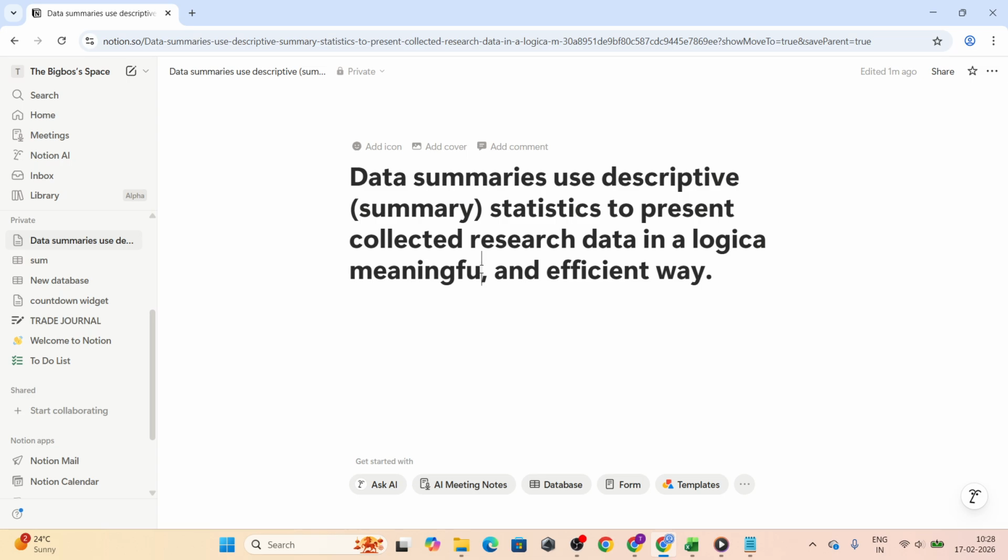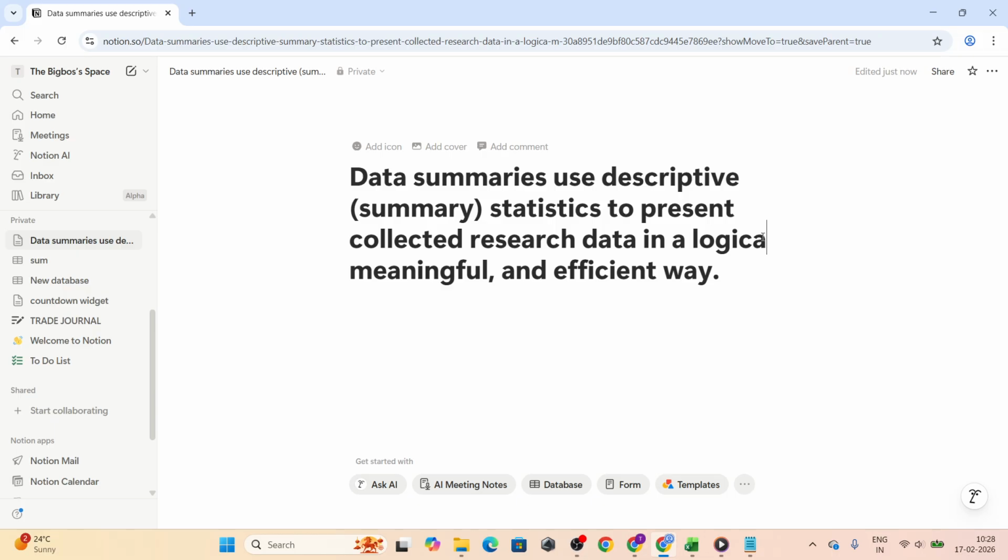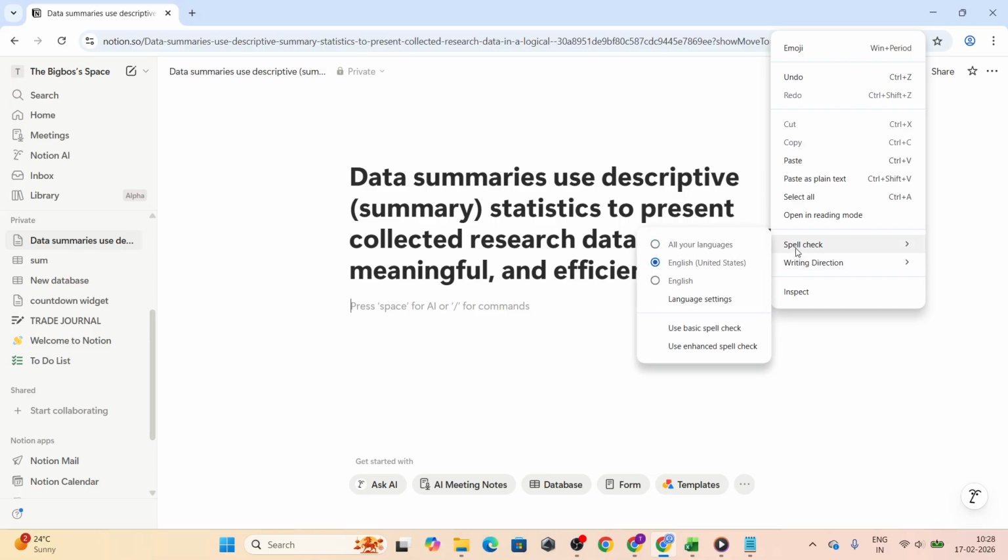To recap, the fastest path is simple. Right-click a red underlined word and choose Disable Spell Check. If you don't see it there, right-click an empty spot on the page and select the same option from that menu. You are all set.